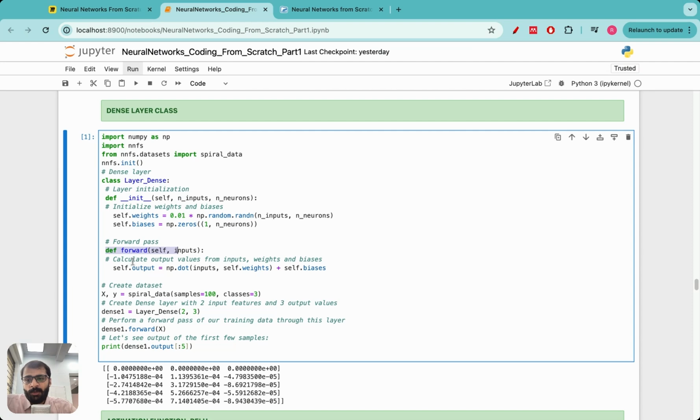So this is exactly what is done here. In the forward function, it will just take the inputs, and essentially those will be the inputs into the layer, and then it will take a dot product between inputs and the weights, and then add the biases. That's it. So that will be the output.